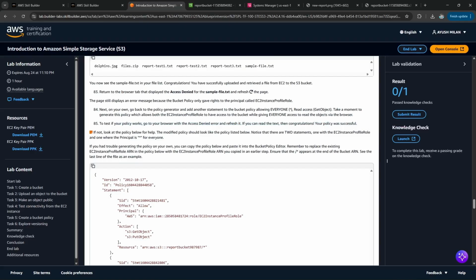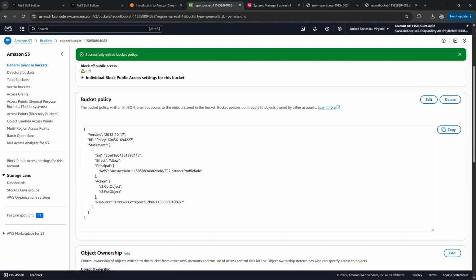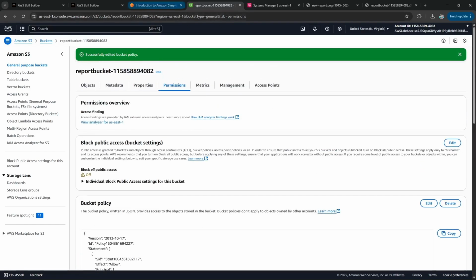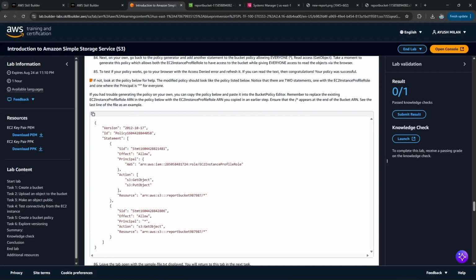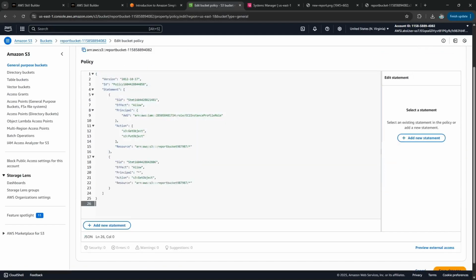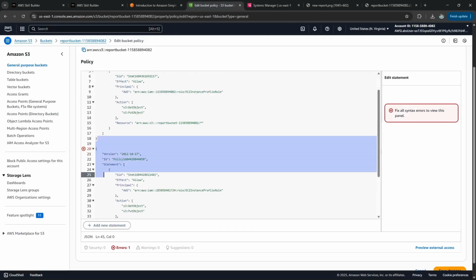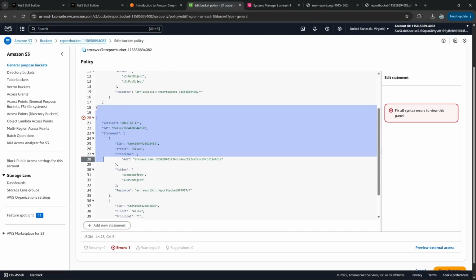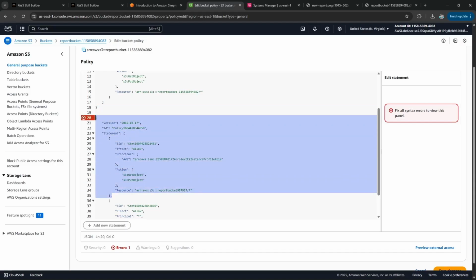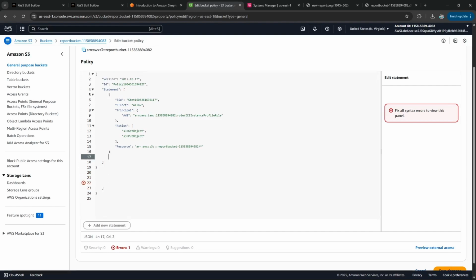In the second statement, if we scroll down, we will provide get object for everyone, for every principal, you can say. I'm copying this bucket policy, editing it, and pasting it right up here. Let me refactor it, and I only need the last statement. There are two statements in it: one for get and put object for the EC2 instance profile role, and the second one, which we want to add, is the get object for everyone. I'm adding this one here.